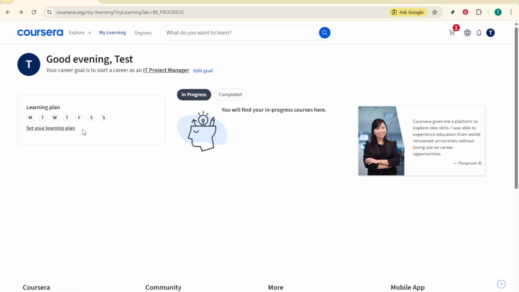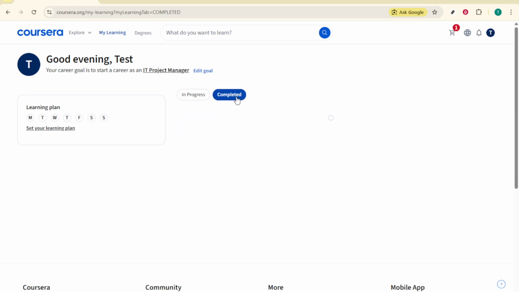Next, add the required details. Provide a concise title for your submission so it's easy to identify in the review queue. You'll also see a checkbox for the Coursera Honor Code. Check this box to confirm that the work you're submitting is your own and follows academic integrity guidelines.